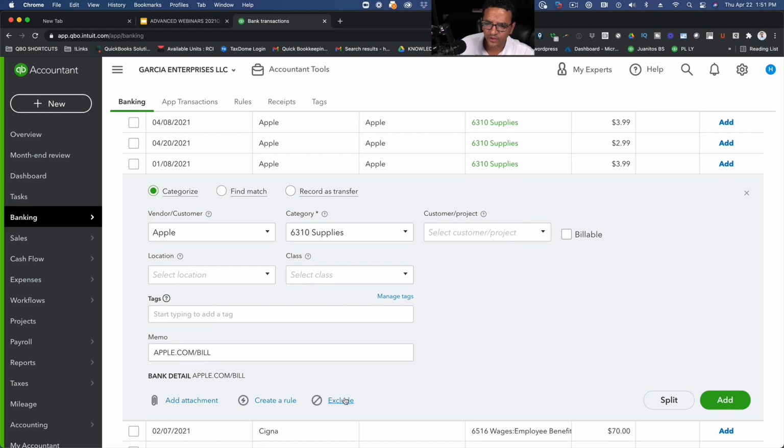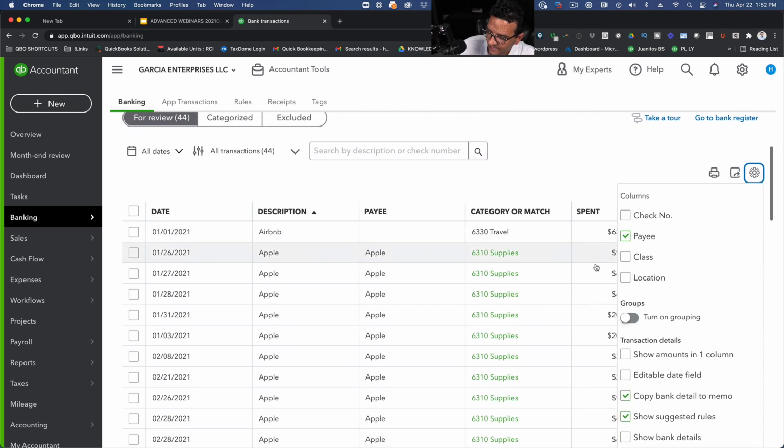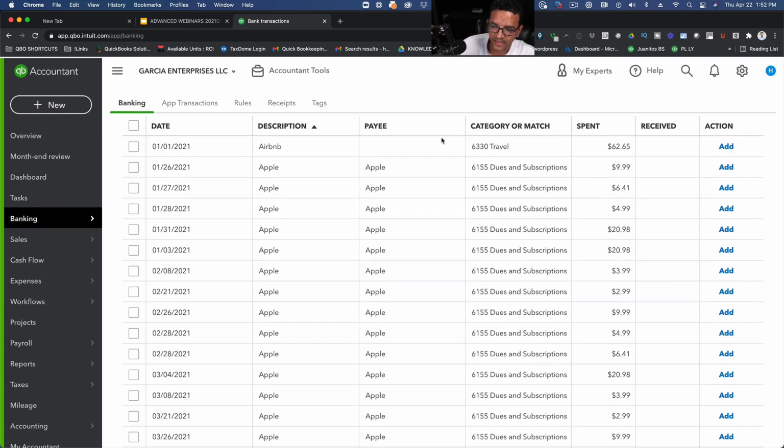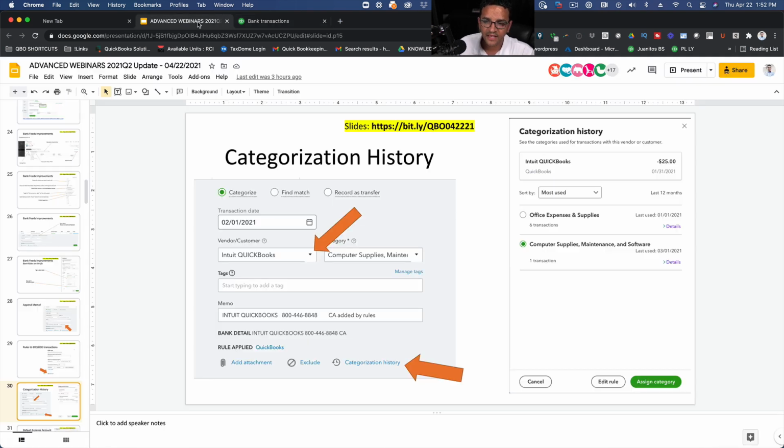Okay, it's not showing on this version, but there's a little button here. Let me see if I can override it to make it work. Again, I don't know why they include this in some versions of QuickBooks and not others. I'm going to get rid of the enabled categorization, see if that does it. No, it's not. Okay, so I'm going to go back to the slides and show you that.